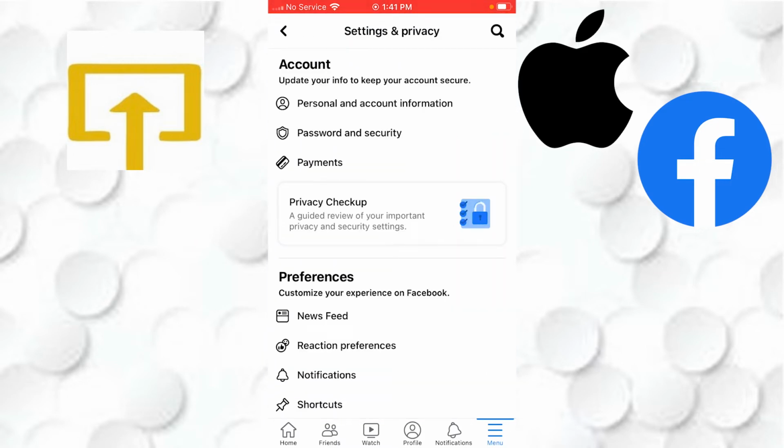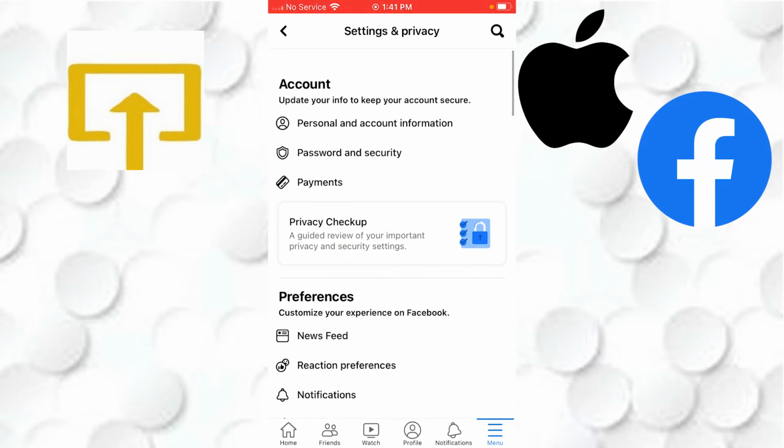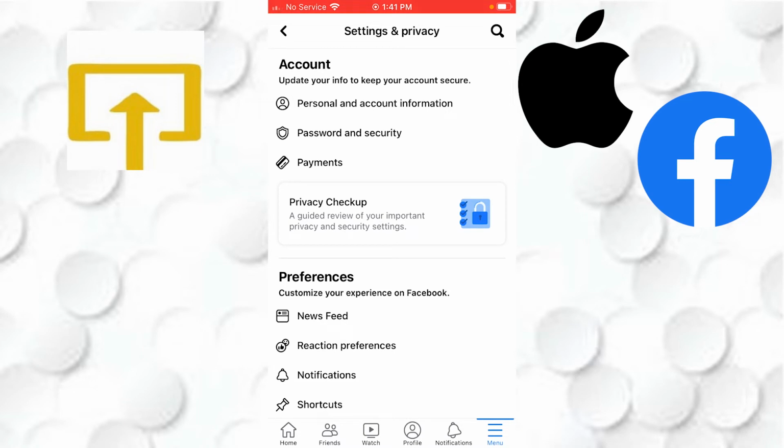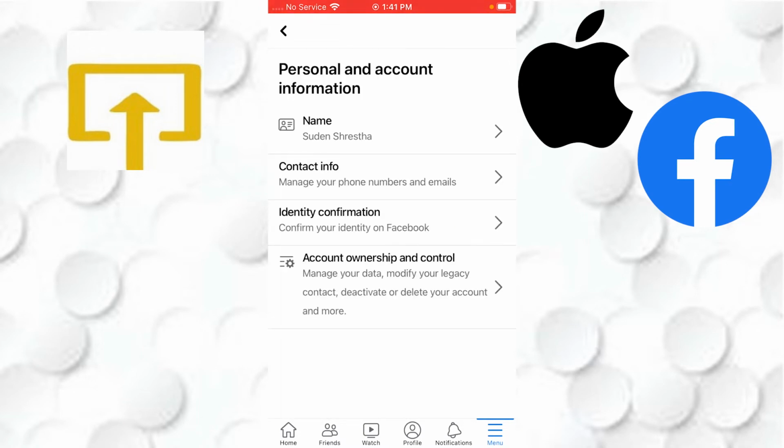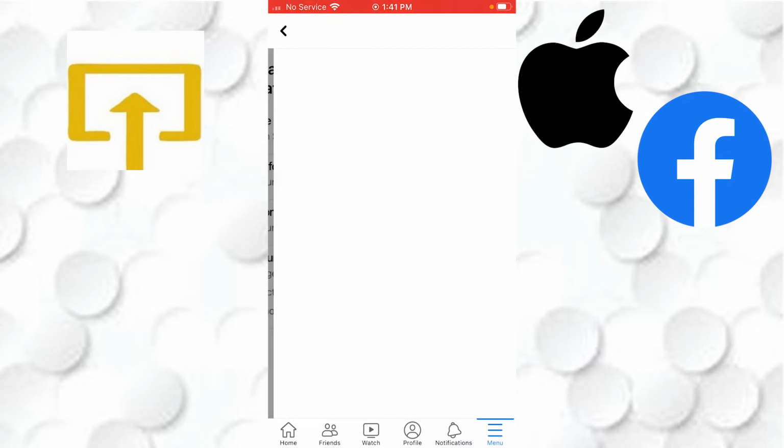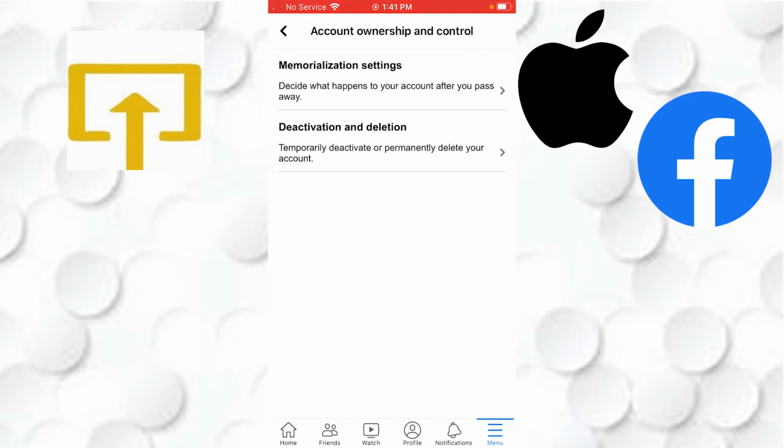and over here you will be able to see the personal and account information option just on the account category, which is the first one. Tap on personal and account information like this, and over here you can see the account ownership and control. Tap on account ownership and control, and over here you can see the deactivation and deletion available.